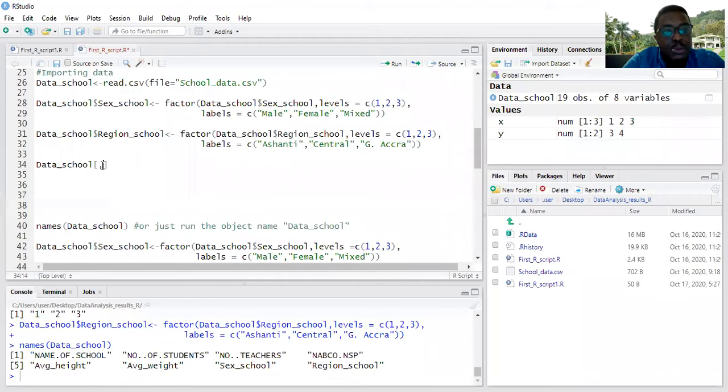So keep in mind, the square bracket is used for indexing, whereas the round bracket is actually used when you are dealing with a function. So to index or to extract a particular component of your data, you use the square bracket. And then the first index. If I put 1 here, it means the first row.